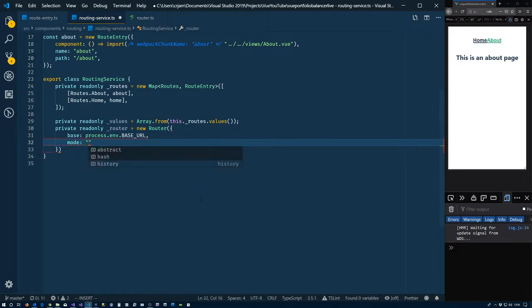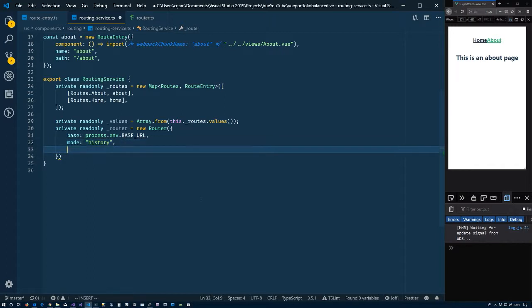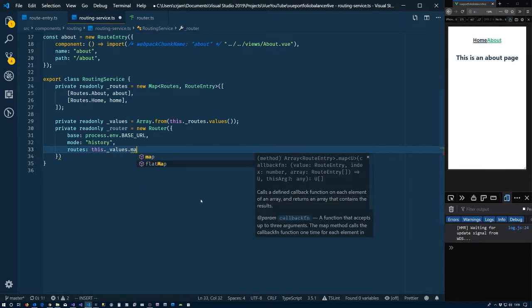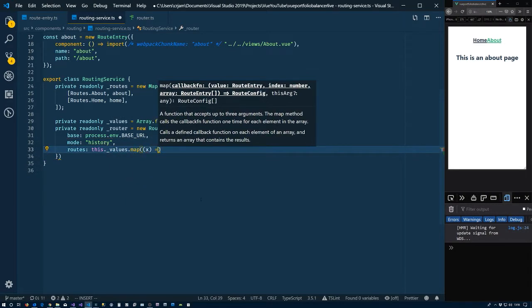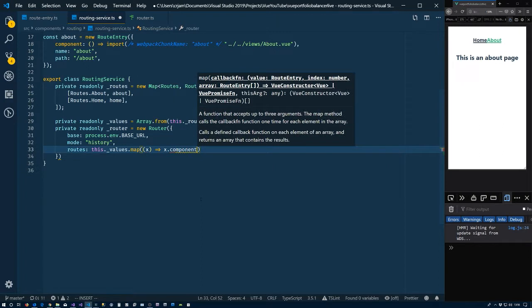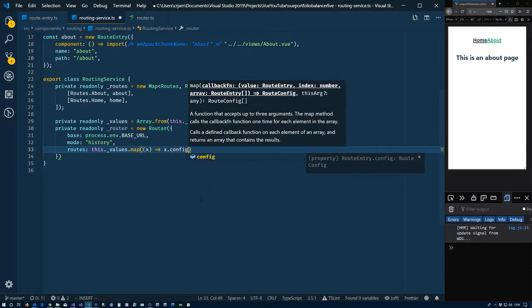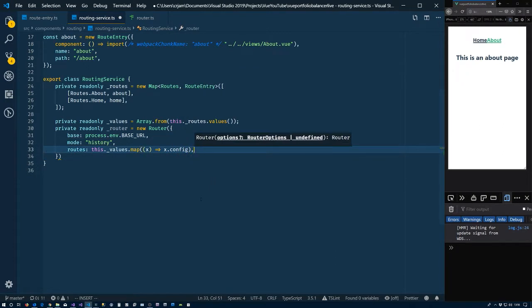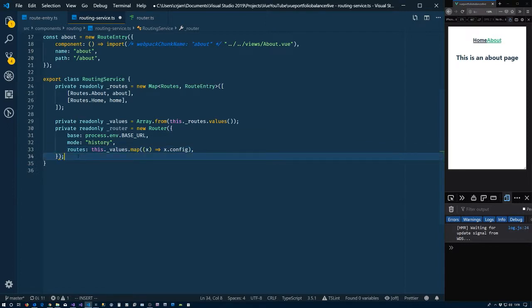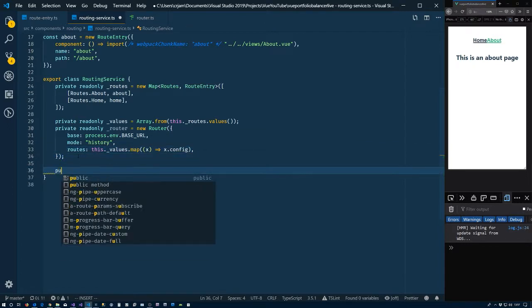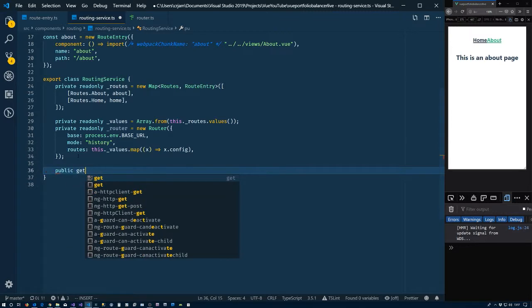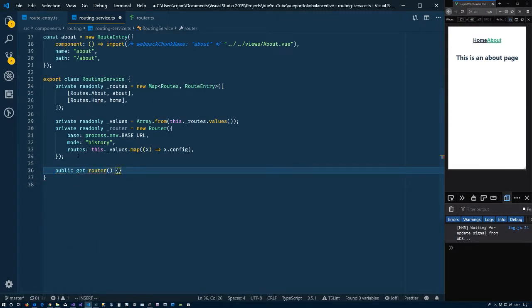Mode is history. I want that little hashtag floating around. And our routes are this.values.map. We just need to then do the right thing, config. So we have a new router. We're going to need access to it, so public get router will return this._router.